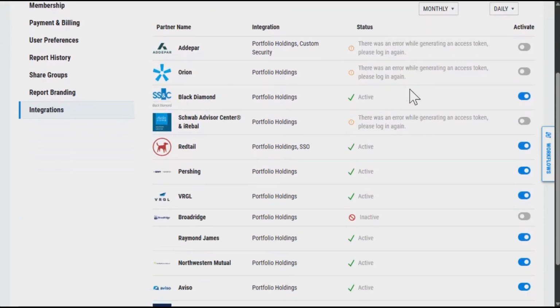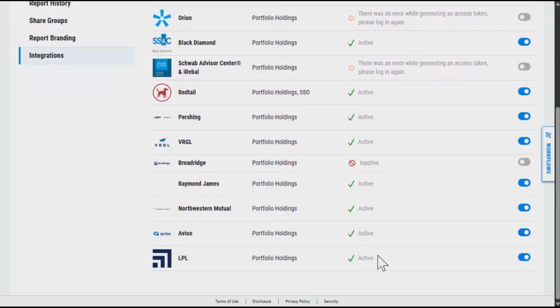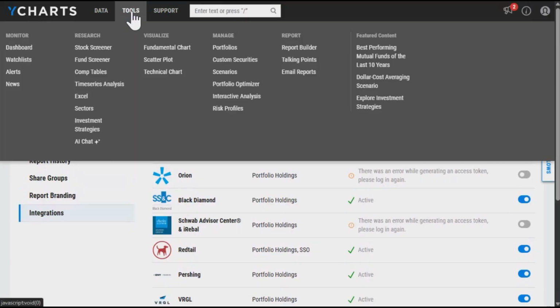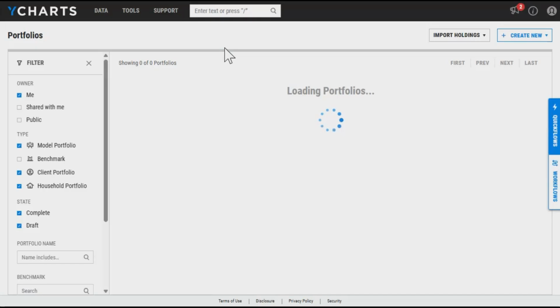So jumping over to our test account here, scrolling to the bottom, I can see that the integration has been activated. The green check mark here letting me know that I am ready to start using the integration. To do so, I can head to our portfolios tool, first by hovering over the tools dropdown at the top of the screen, and then selecting portfolios.